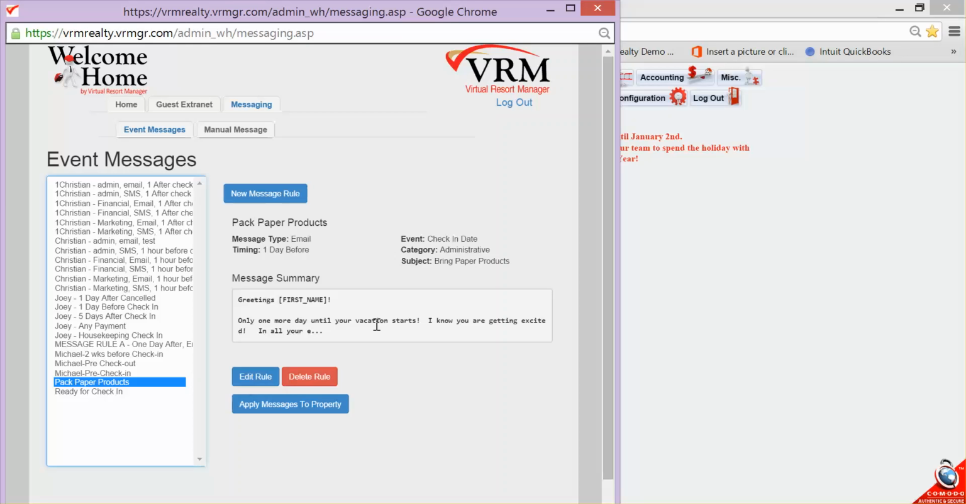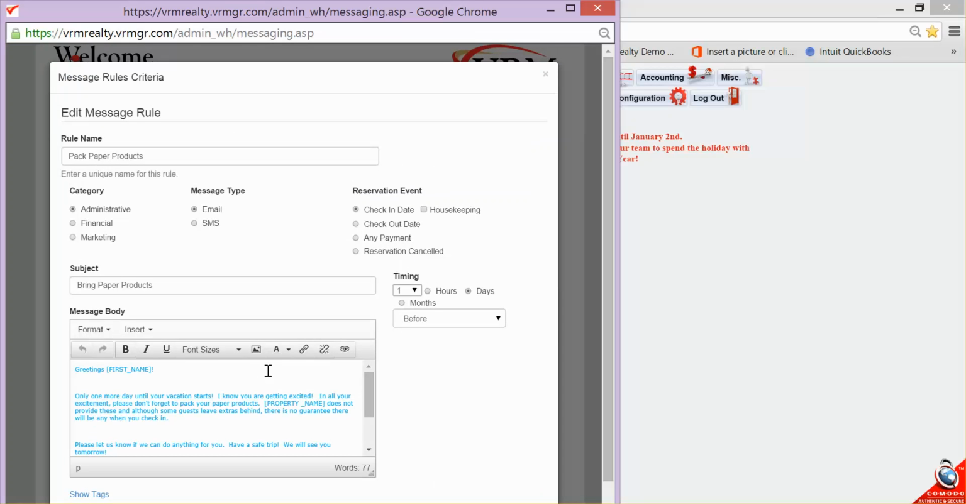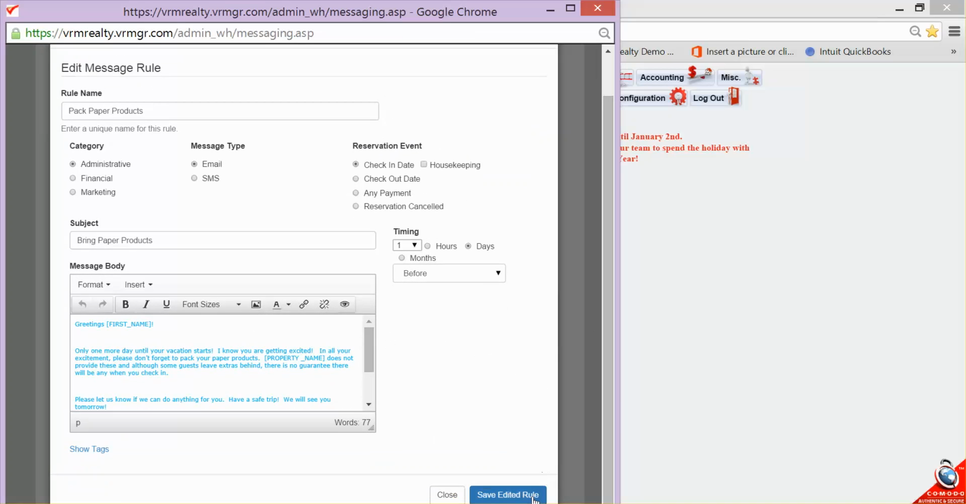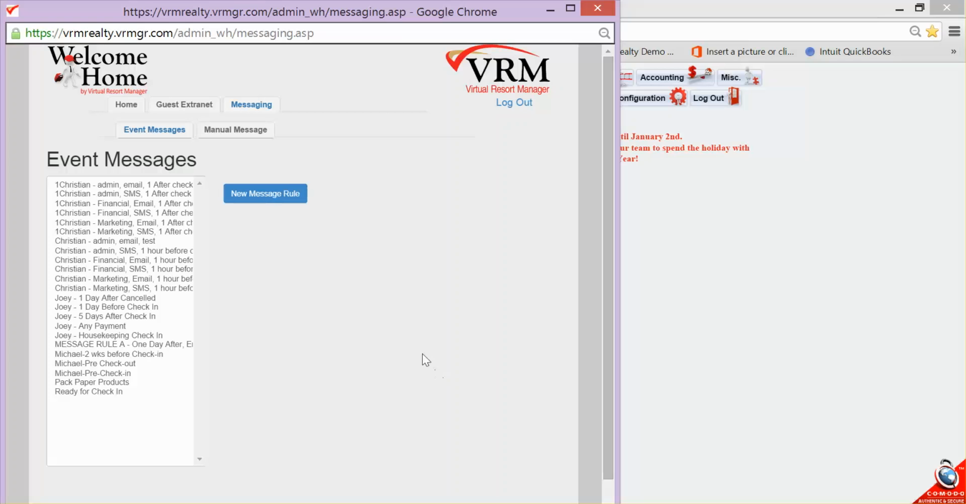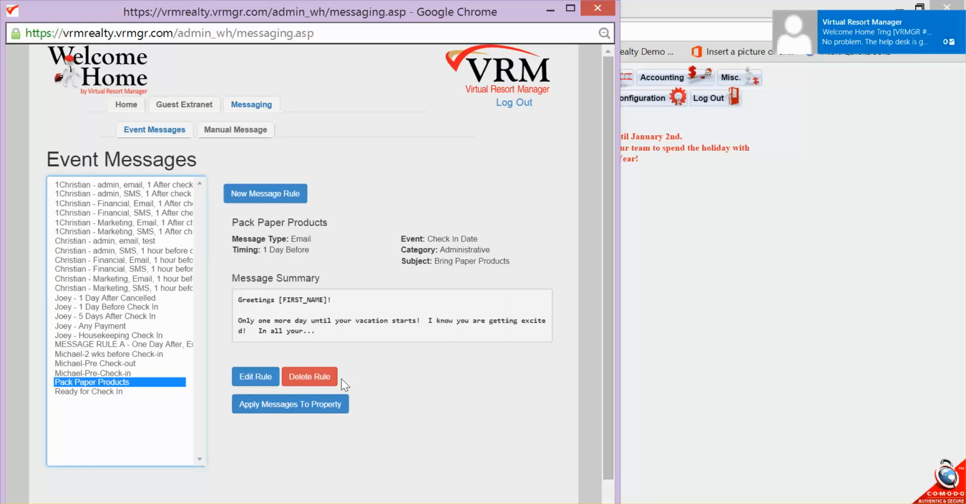To edit the message, click the blue Edit Rule button. You can go in and make the changes that you need to, and then once you've finished, click the Save Edited Rule. You click the close, you'll go back out to the Event Messages menu. If you decide you would no longer like the message, you can click on the red Delete Rule button. However, just keep in mind if you do this, it will delete the rule completely from your list.